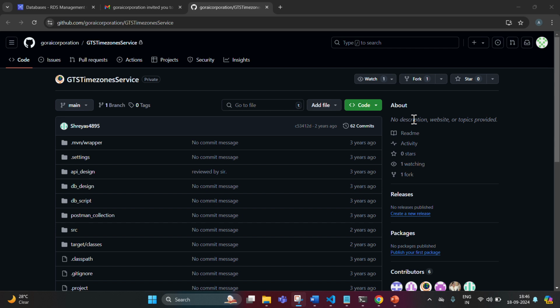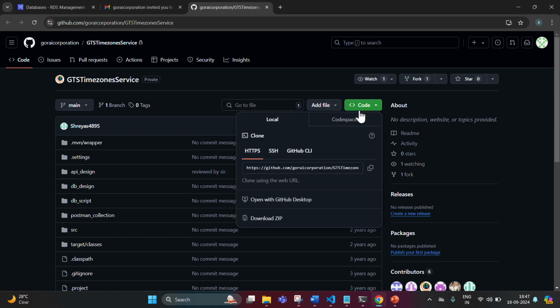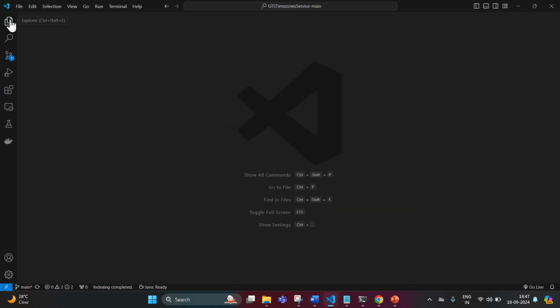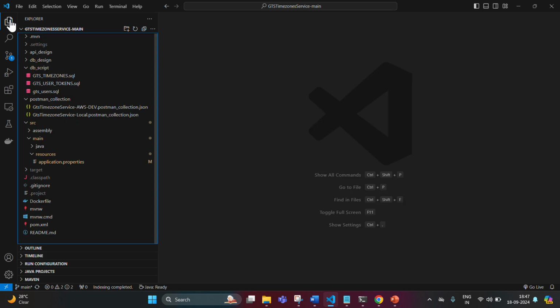So the first thing what we need to do is go to your GitHub account and then open your microservice repository. The GTS time zone services is my microservices. What you need to do is now go to code, download the zip file. You need to extract this zip file to the specific folder. After this, go to the Visual Studio Code, open your code in VS.